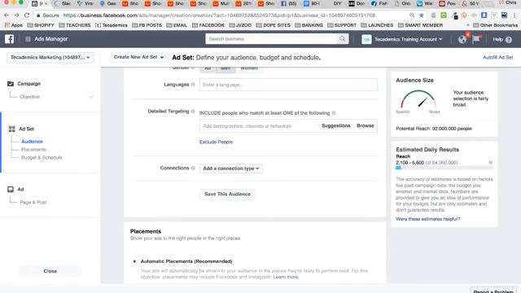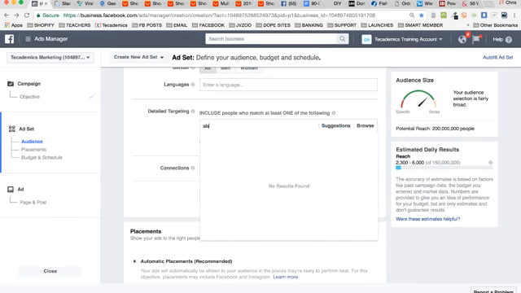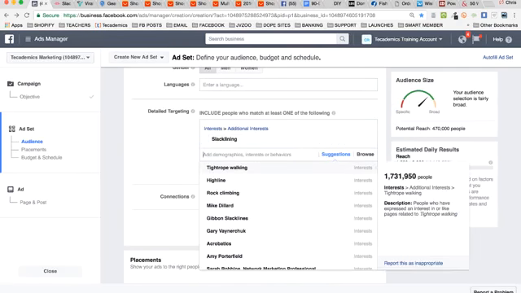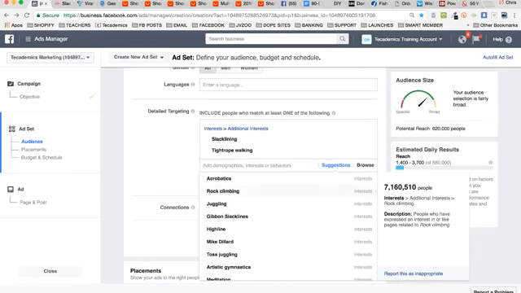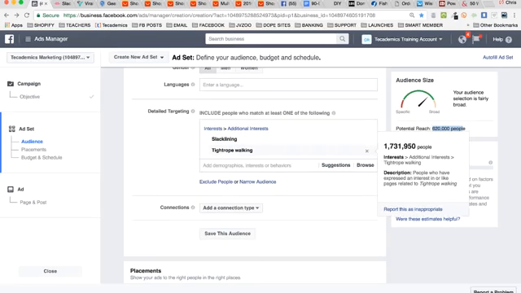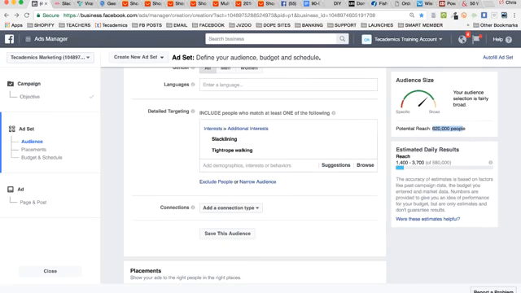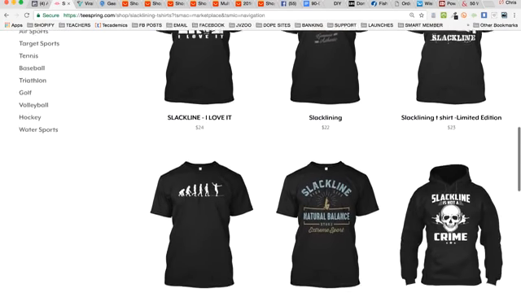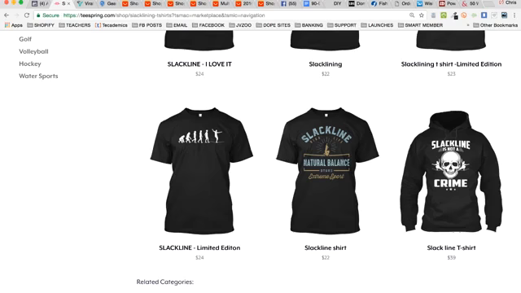Let's see, slacklining. Look at that. Tightrope walking, acrobatics. Yeah, look, 620,000 people in the United States interested in this. See, somebody went and found this. I wouldn't have known this unless I went to Teespring and saw it as a list. So with slacklining, you can make shirts, you can do all kinds of stuff, and you can target these kind of people with shirts.